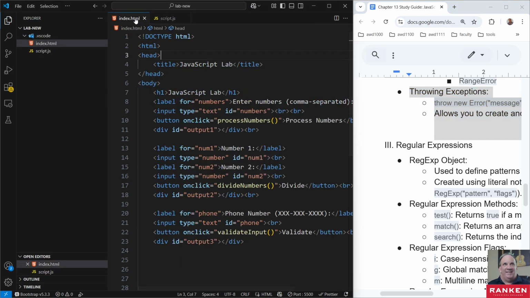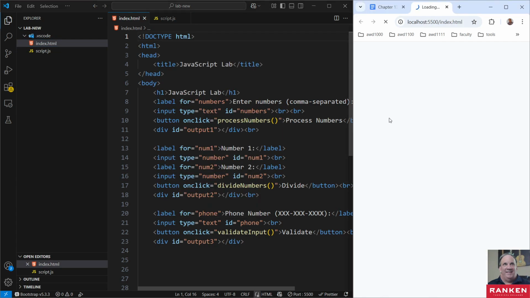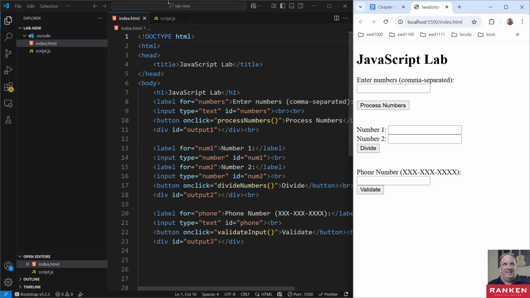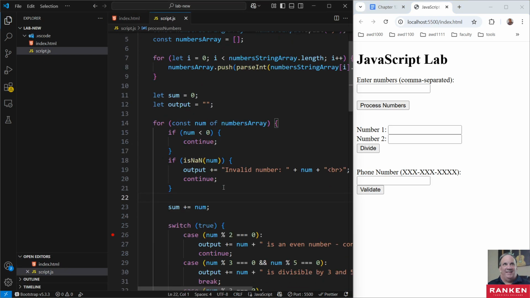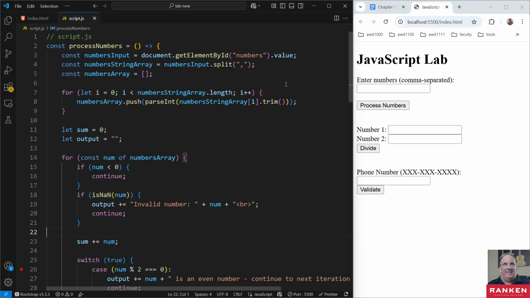So I'm going to go back now. We're done with that. So I am going to go ahead and use the live server. And we're just going to run through this. All right. So what this is doing here, you're entering numbers. So let me enter 1, 3. I'm going to put some spaces in here just to show you what's going on here.